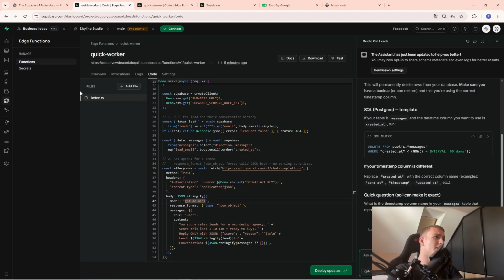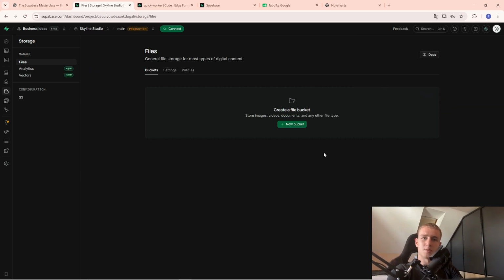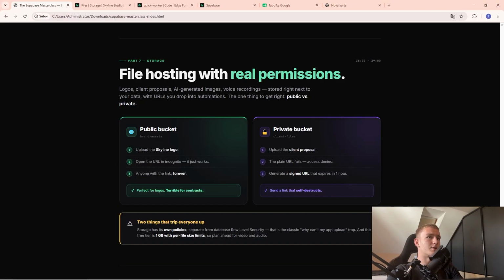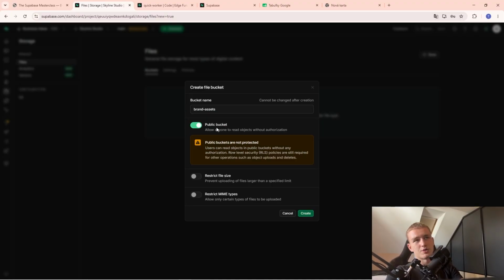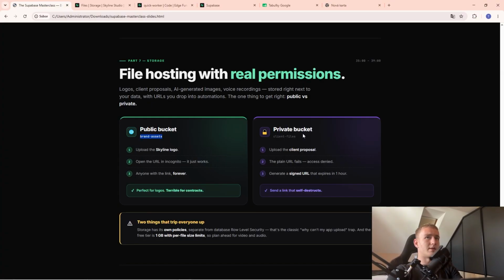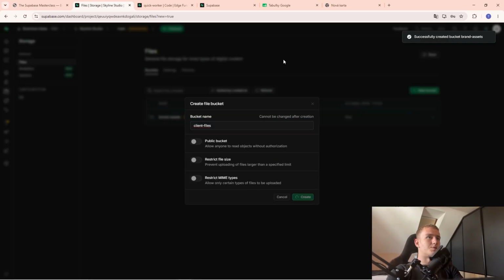Now, storage is a pretty interesting part of this whole video. It's going to be pretty quick because there isn't much I do in here. Basically, you can create your own bucket. So for example, let's do a public bucket called brand assets. Let's set it as public. You have a choice. It can be a public bucket, which means anybody can access it, or it can be a private bucket where only someone with Supabase credentials can access it. So we create a public bucket for this one, and then a private bucket, which can be the client files, which we keep like this.